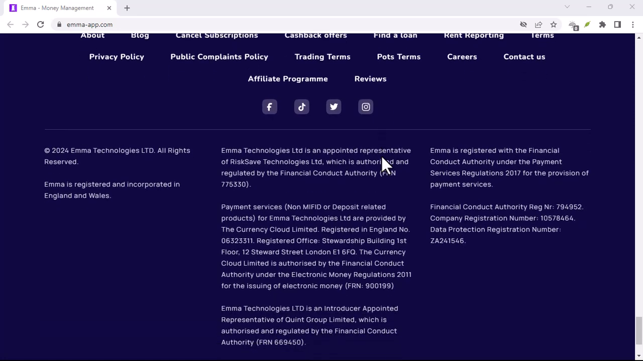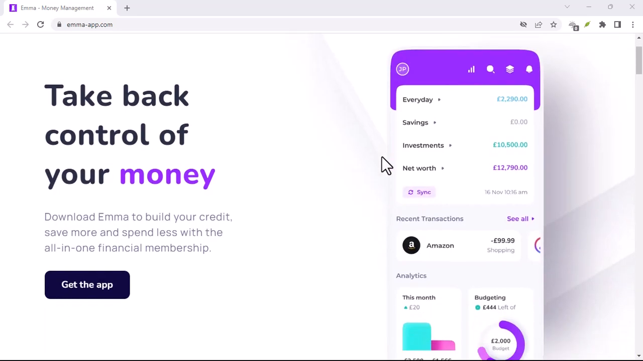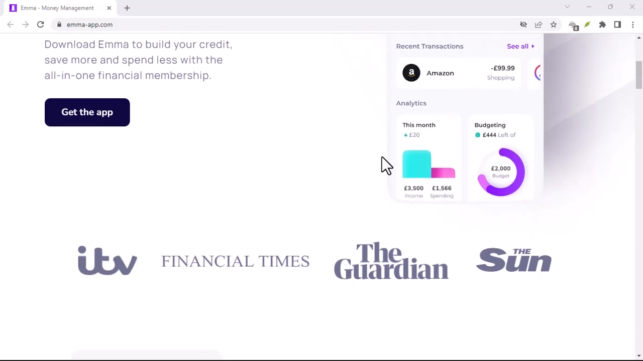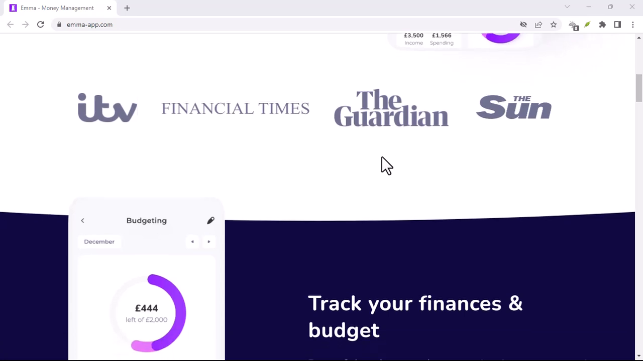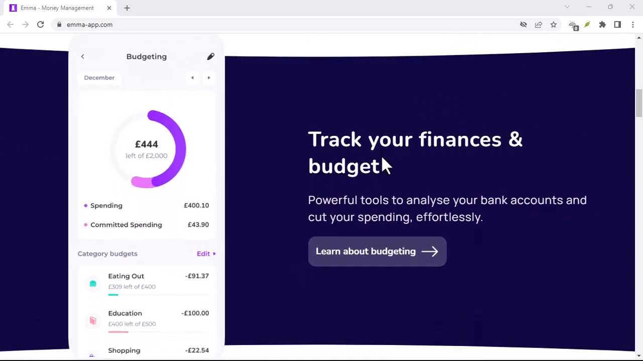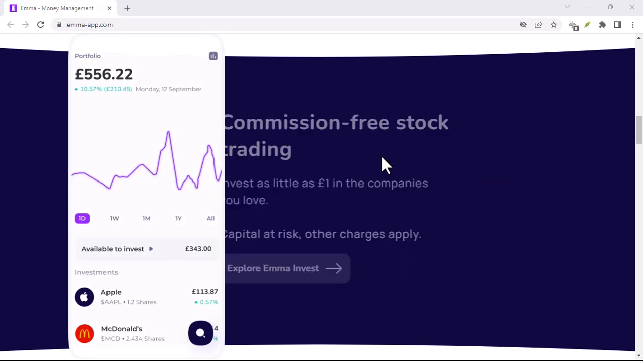This is incredibly valuable for identifying areas where you might be overspending and finding opportunities to save. Emma also offers budgeting tools, allowing you to set spending limits for different categories. It will then alert you if you're approaching or exceeding those limits, helping you stay on track. Plus, it can identify wasteful subscriptions you might have forgotten about, potentially saving you money each month.